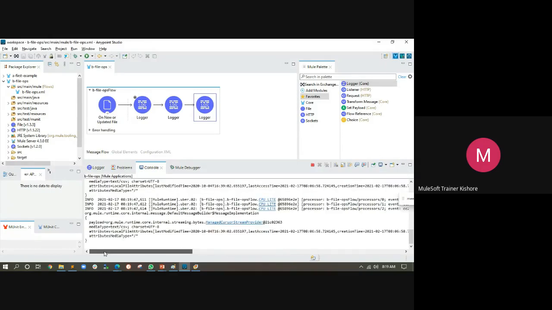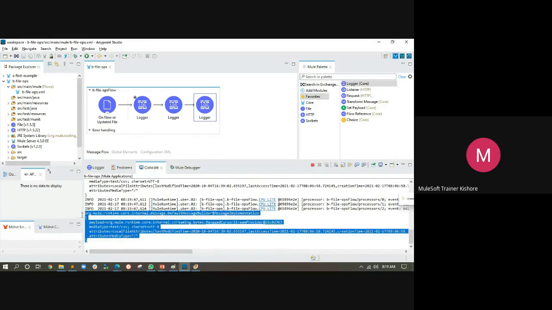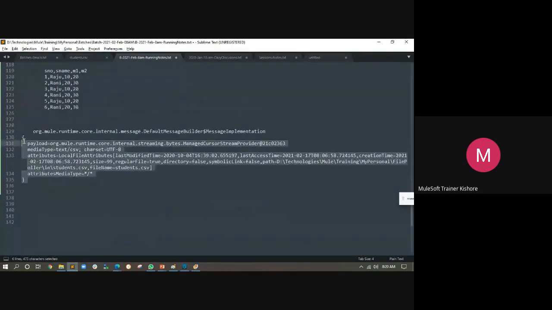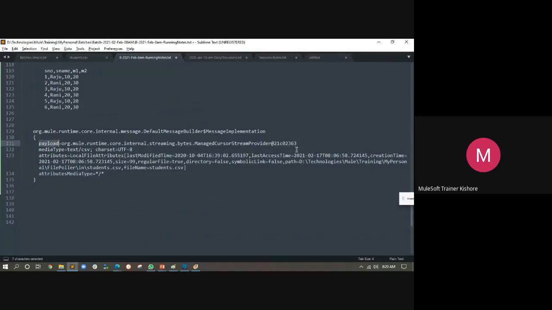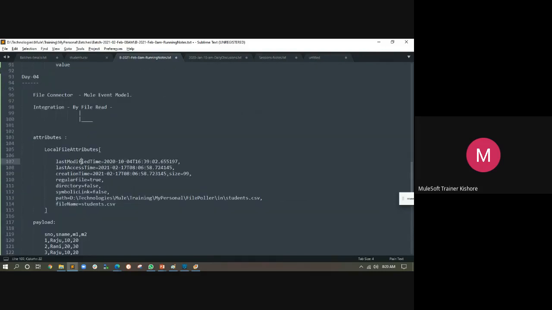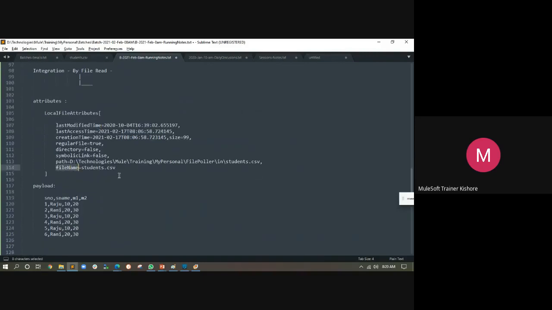So in the message, what will it contain? It will contain these sections. One is the payload, which is provided in an object format, that is fine. And you will have your attributes, a complete set of attributes defined here, starting with last modified time and ending with the file name. So this is your message.